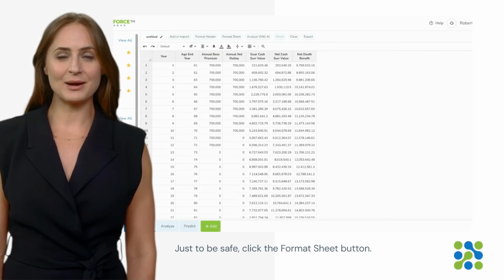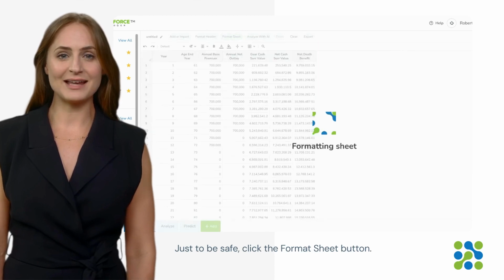As long as there are no remaining text cells, you should be ready to analyze. But just to be safe, click the Format Sheet button. This will clean up any extraneous text and blank cells.